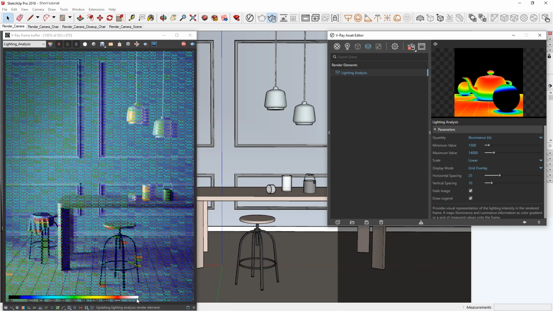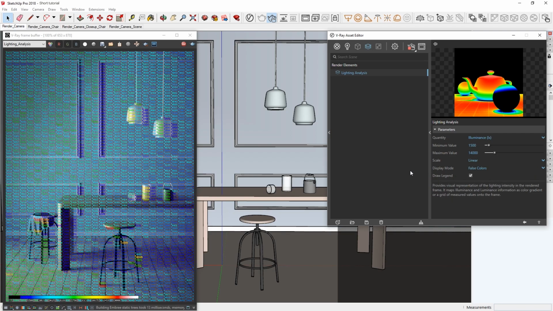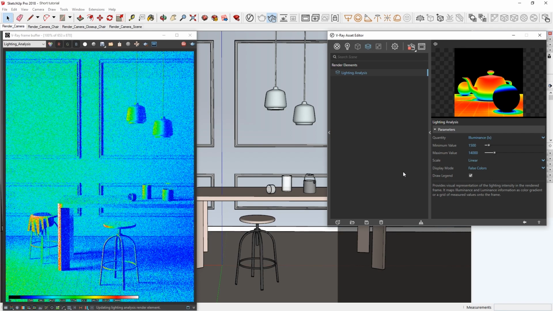We can also use that scale to visualize our lux values in a color gradient, which works on a per pixel basis. To do so, simply switch the display mode to false colors, which gives us a nice visual of the light levels in our scene. Let's give this a moment to render out the image now, so we can get even more accurate results.